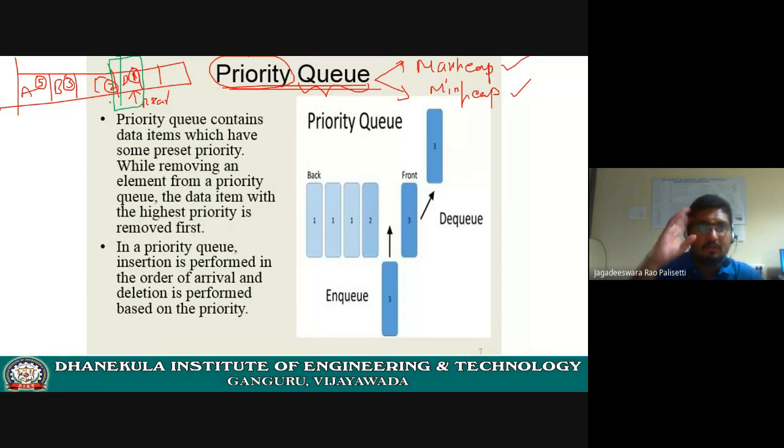So in order to keep that in mind, the real time example, the priority queue is designed and the priority is being given for the data values at the time of accessing or at the time of removing or at the time of deleting.